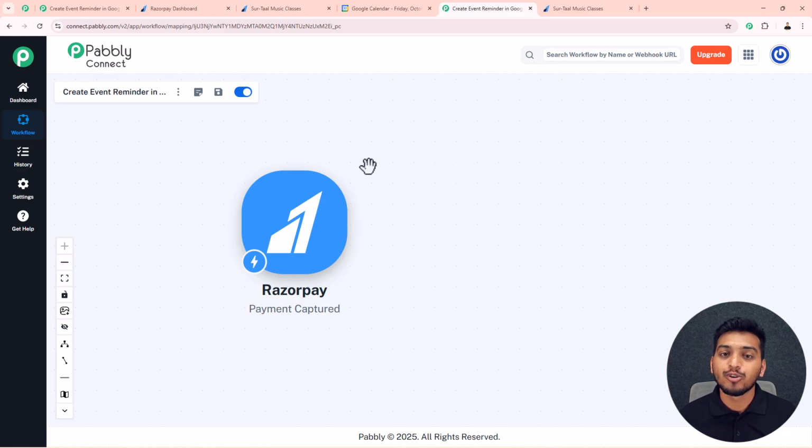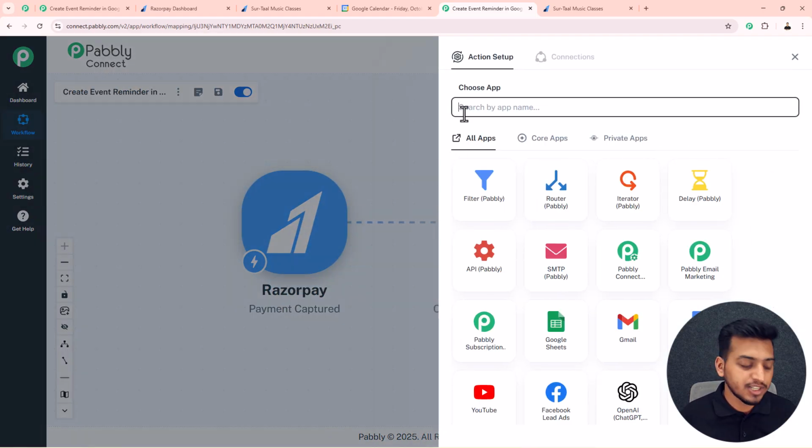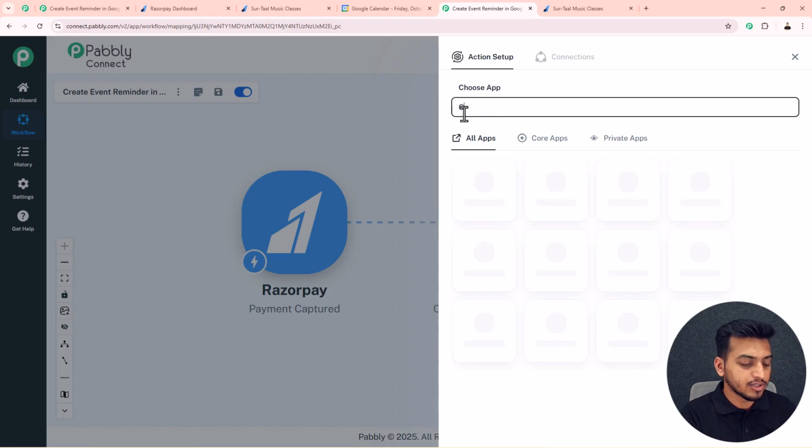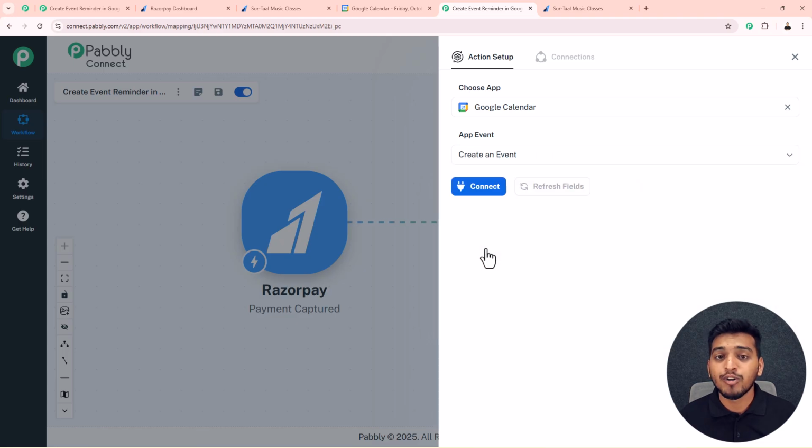So now I have to add my action step. So to add action step, I will just click on this plus button, and then from here I will search for my action application as this Google Calendar, and I will select it from here, and then for this application event I will select this particular event, create an event, because I want to create an event inside my Google Calendar application.